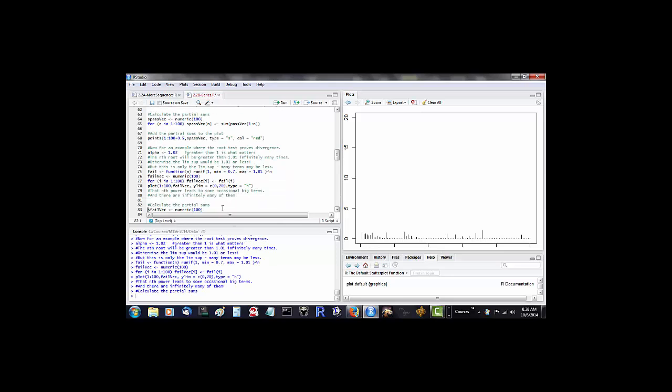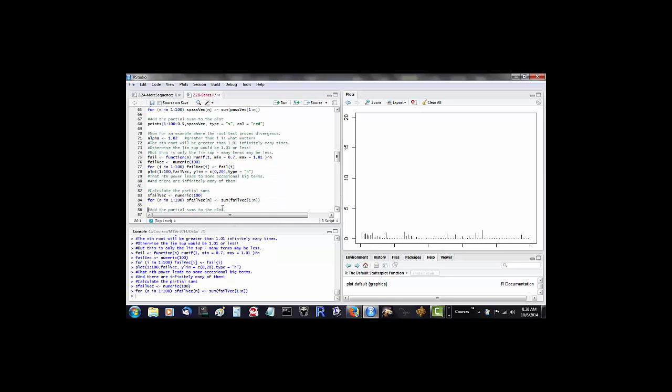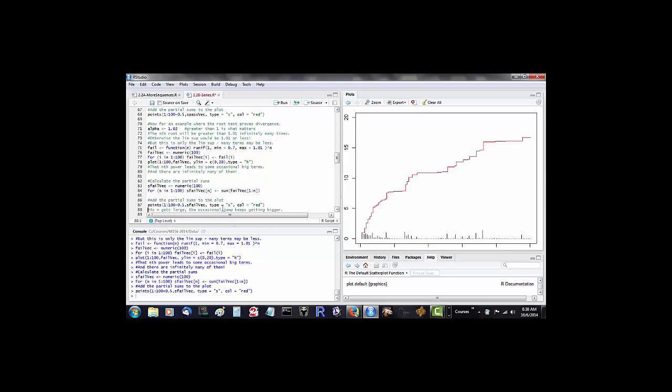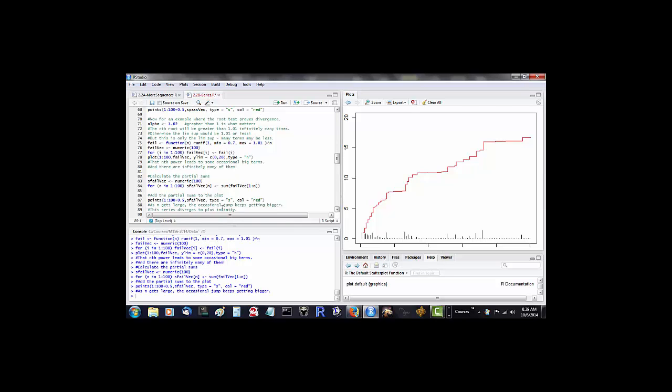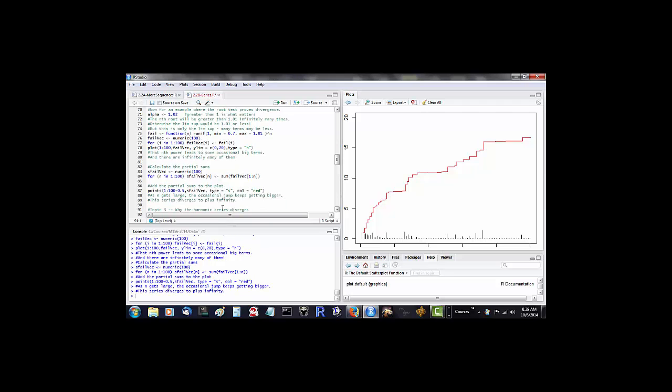We can illustrate this nicely by calculating and displaying the partial sums. There they are. You see these jumps, and you see the farther along you go, the bigger the jumps become. So we have an infinite number of jumps that keep getting bigger. This series diverges like crazy to plus infinity.